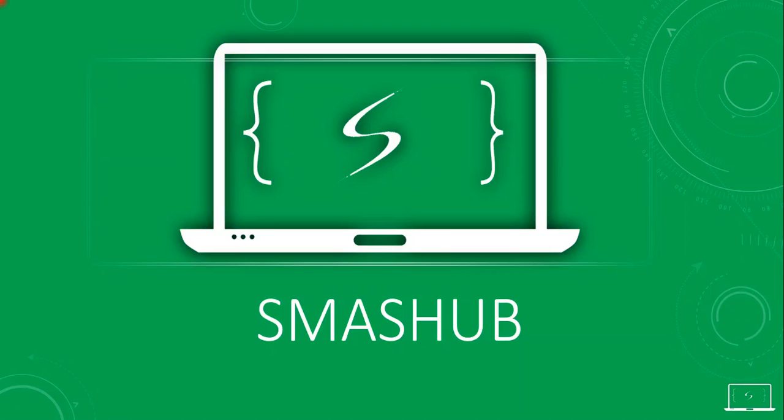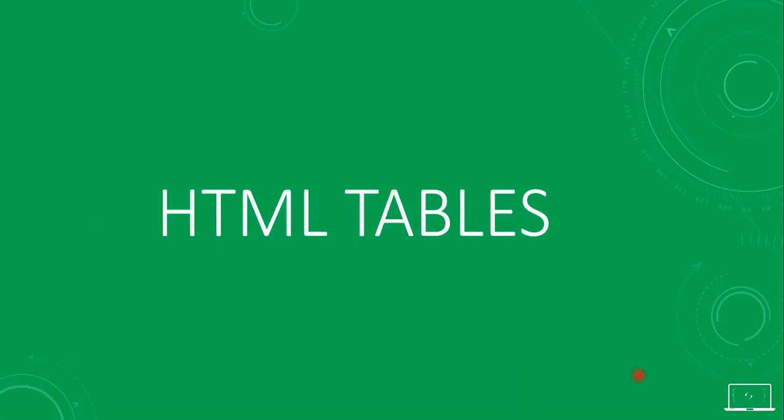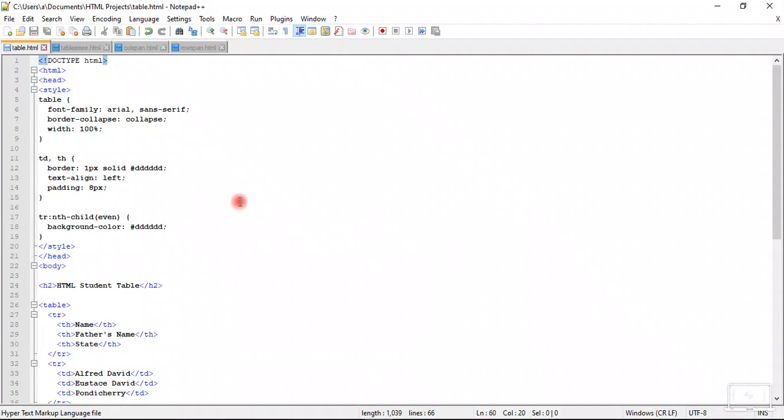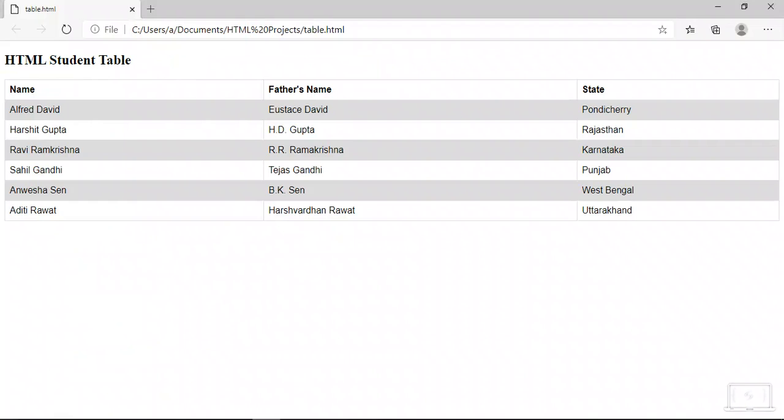In this tutorial, we will learn about how to make tables using HTML. HTML tables are used by web developers to arrange data into rows and columns. For example, when we run this code, this is the required table. Now let us see step by step how we made this table.